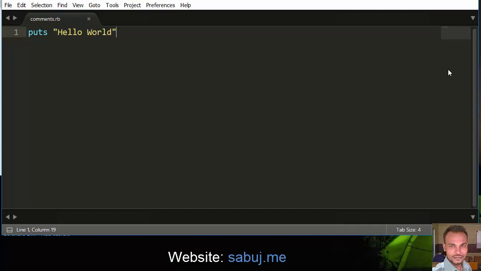So, how to write comments in Ruby? How to write a single line comment in Ruby? We need a hash symbol to write single line comments. You can put comments at the beginning of any new line, or in the middle of some statements in a Ruby code.